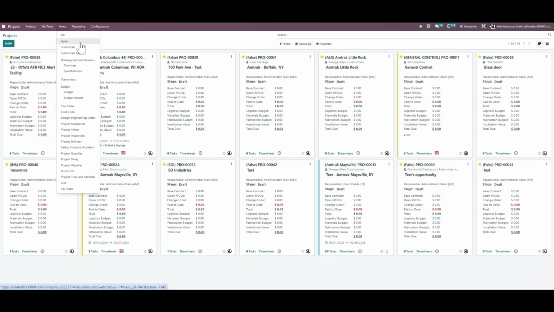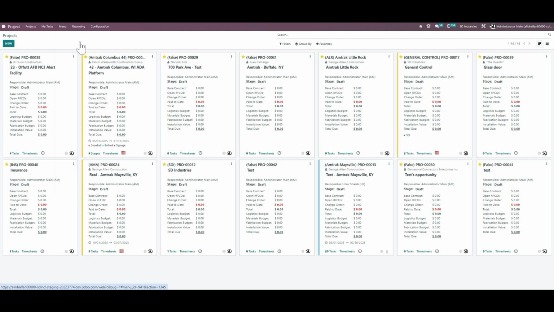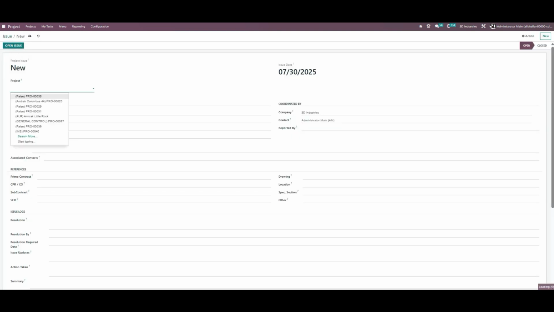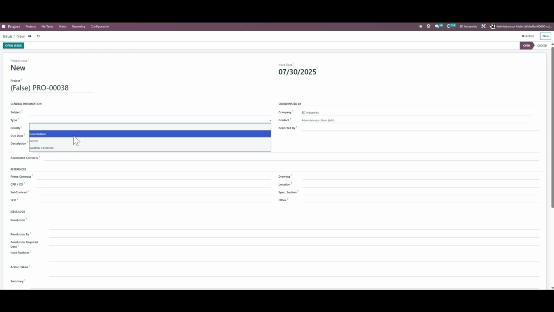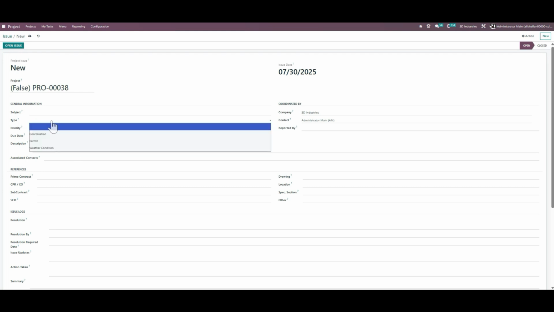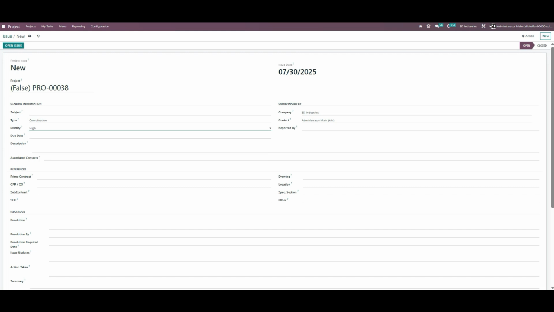Now, similarly, we will create the issue as well. So this is the issues. You can create through the menu, or you can go to the project and then create the issues from the issue tab as well. So in order to create the issue, you can define the project, define the subject, the type over here. It's a drop down field with coordination, permit, weather conditions over here. You can set the priority, you can set the due date. For this, you can add the description, coordinated by with the company. You can add the contact over here and whom it's been reported by.